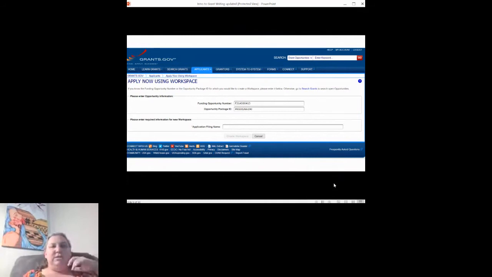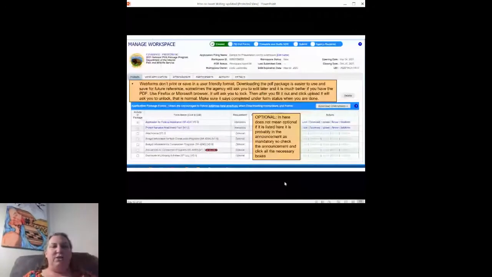Don't ever listen to grants.gov mandatory versus optional, because it's not actually mandatory versus optional. What you need to take is from the RFP or the NOFO or whatever they want to call it. It will tell you what forms are required, what is required in your narrative and your budget. You want to take it from there.